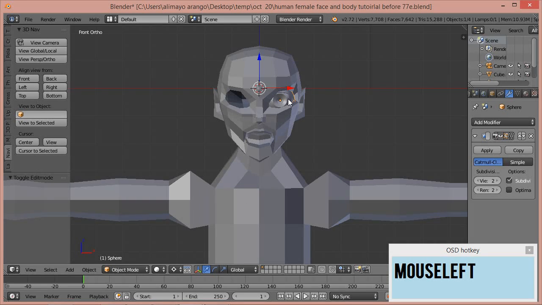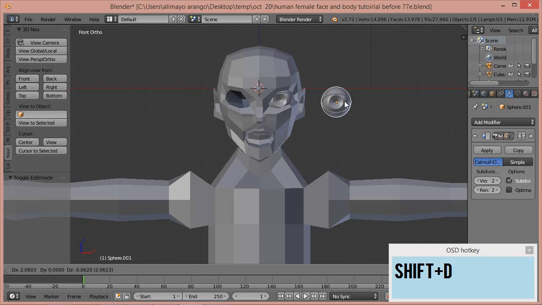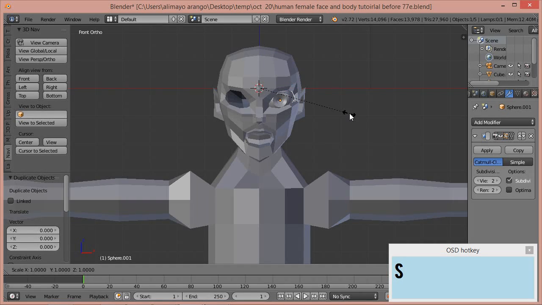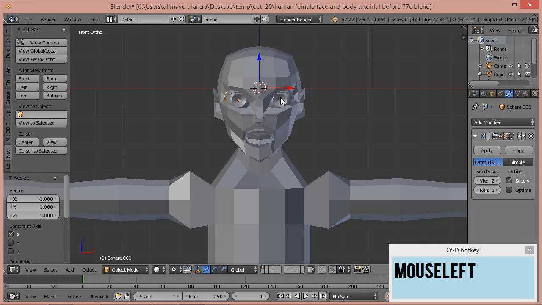Now with this eye selected here, we're going to press Shift D so we have a duplicate eye. I just pulled it out to the side to make sure I knew it was duplicated. I'm going to right click. With the pivot point set to the 3D cursor, and the 3D cursor here, we're going to press S to scale on the X-axis, -1. Left click to lock in, and that takes this eye that we duplicated and puts it perfectly on the other side. So very nice technique there.